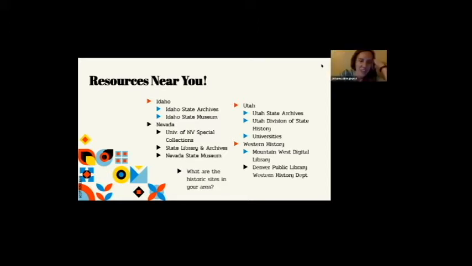Cool. Wendy, can you tell us about Utah? Yeah, it's very similar. We have a state archives that holds government documents, and I always try to remind people that it's not just birth and death certificates and marriage certificates. There's laws, there's governor's papers, there's legislative records. There's a lot more in there than you think in government docs.